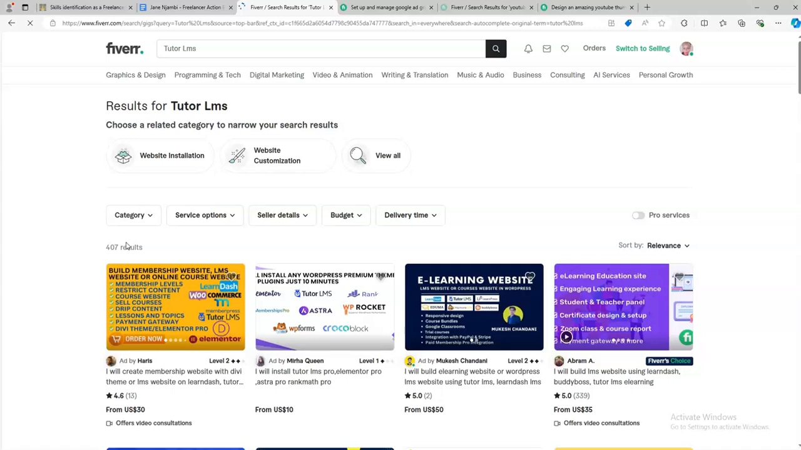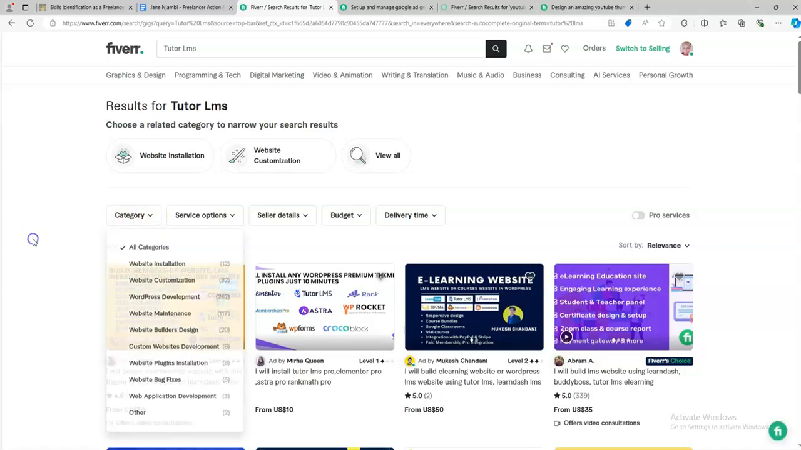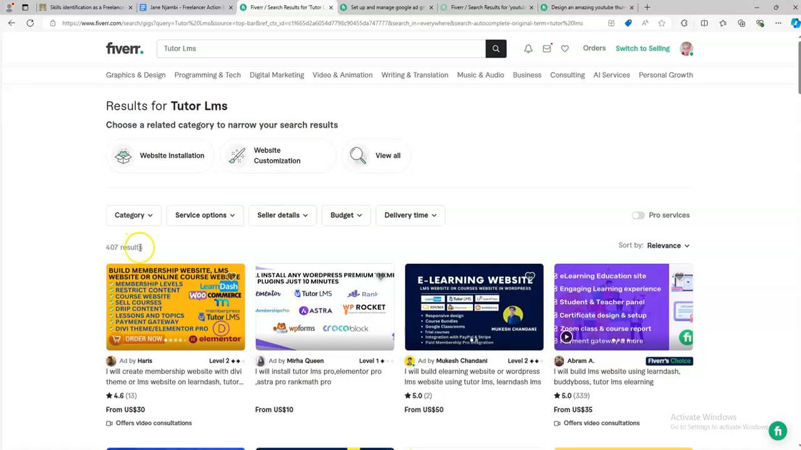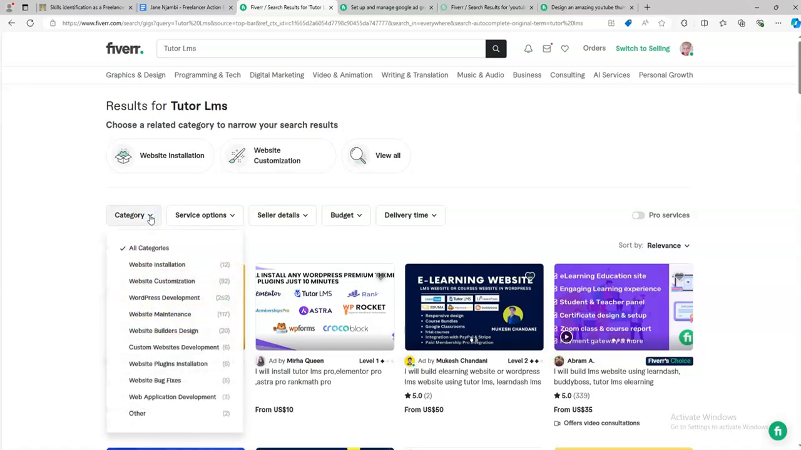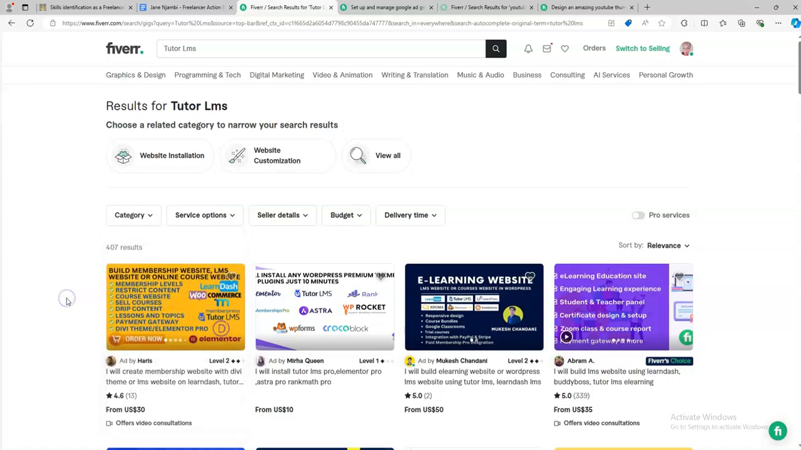And you can see that there are 407 results. And if you click category, you will find that many people are making money through Tutor LMS in different ways. They are installing Tutor LMS to the website. They are customizing it. They are customizing your website that is for Tutor LMS. They are developing your website for Tutor LMS. They are offering maintenance services, and so on and so forth.